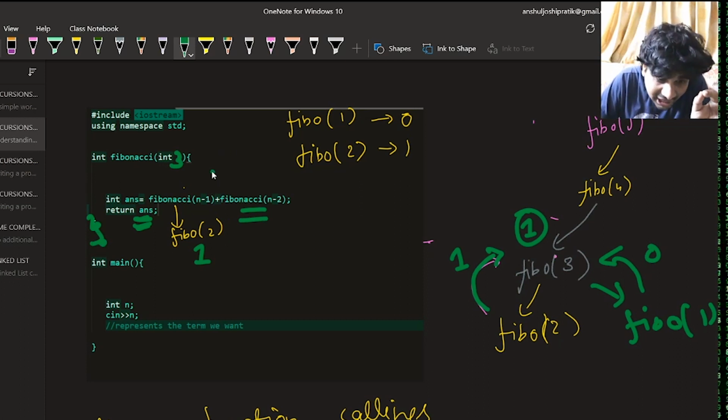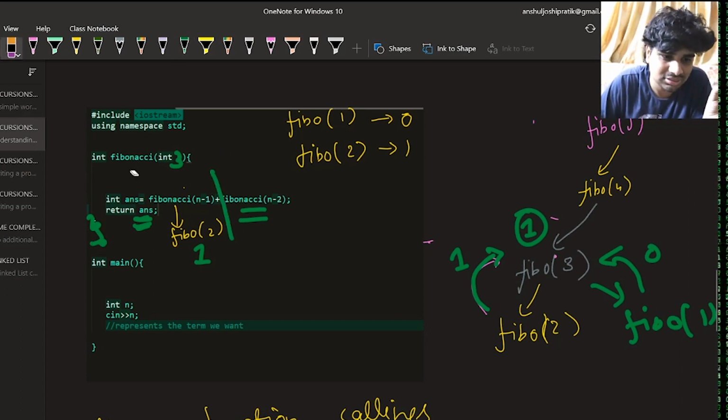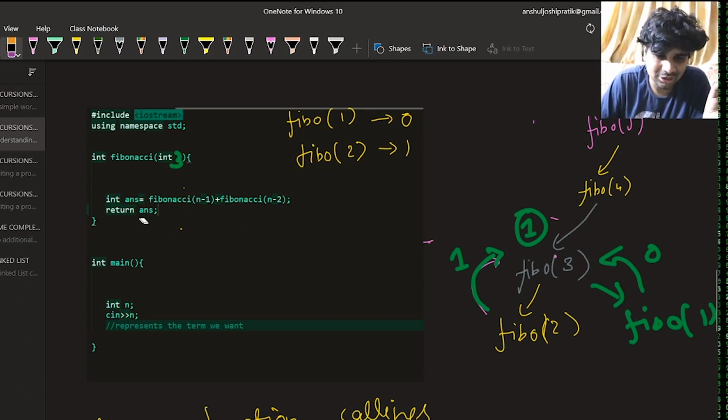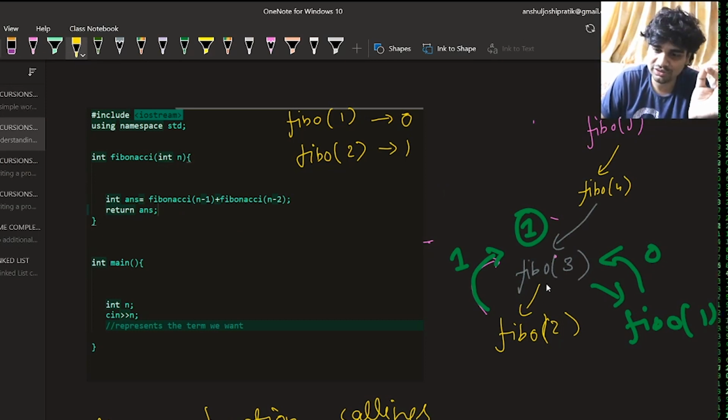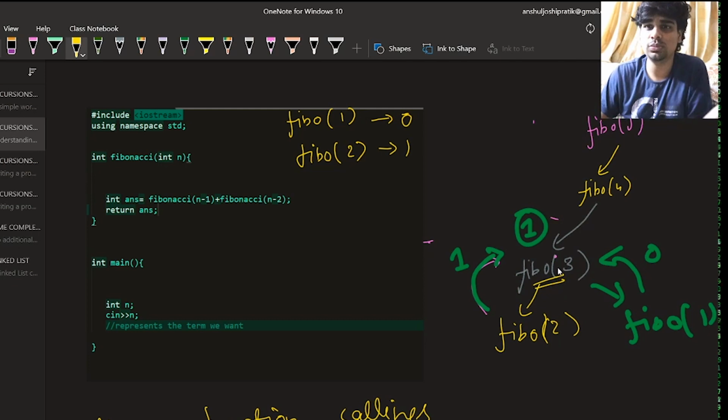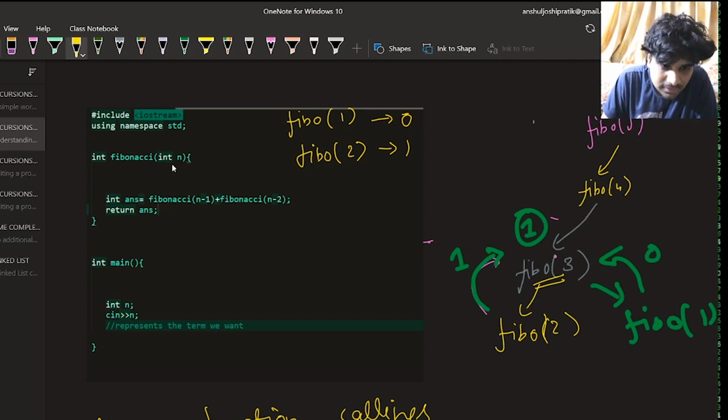Where? At this position. Wait, this is getting all mixed up. Again, I've got the value of Fibonacci of 3. Now it will say, I will go to my master. Who called me? My master called me. Who was my master? Fibonacci of 4. So here, assume this is 4. Here I've got this answer. This answer is 1, 0 plus 1 is 1.